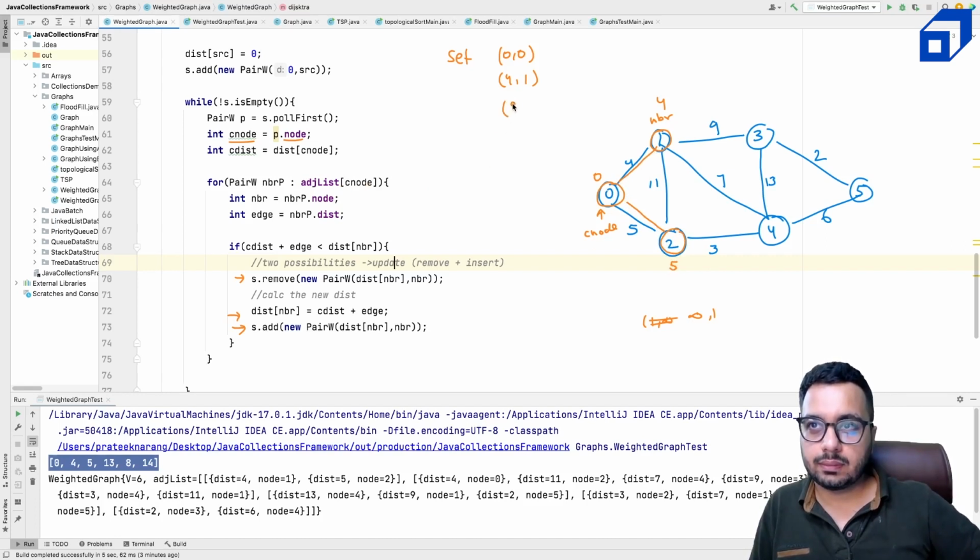So I add 5 comma 2 in the set, right? It is sorted, so 5 will come here. This is gone now, because we did poll first. Poll first will remove this item. The next item we will get is 4 comma 1. So we get the node, which is 1, and we get the current distance, which is 4.